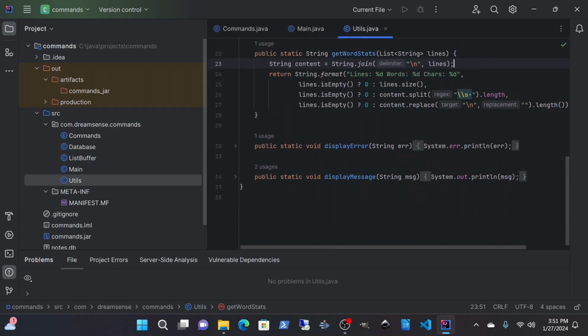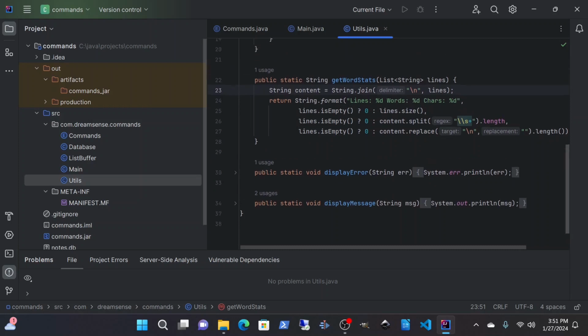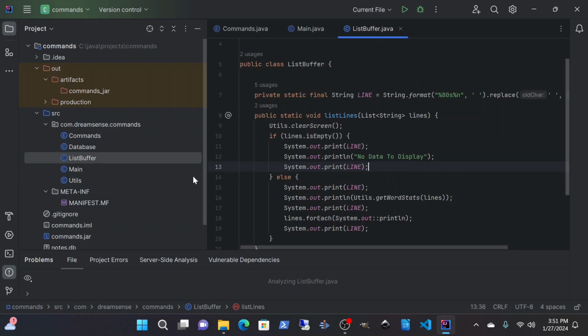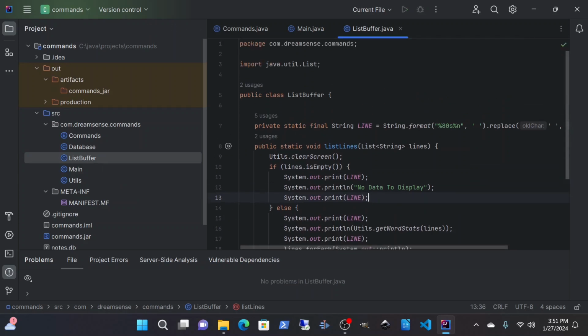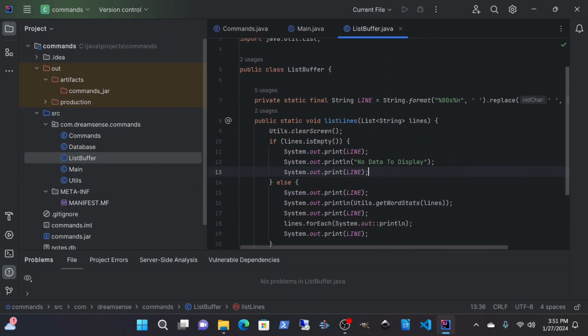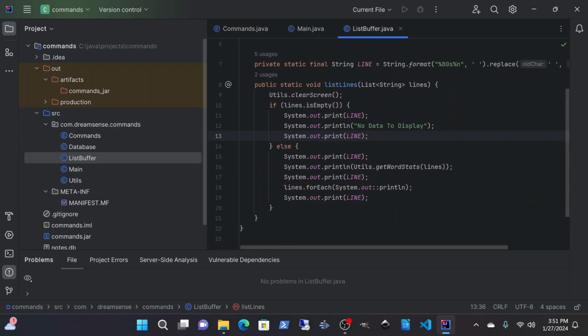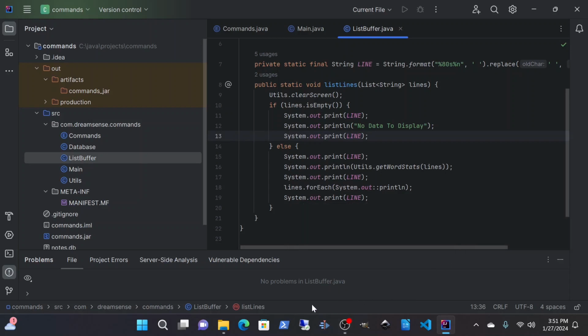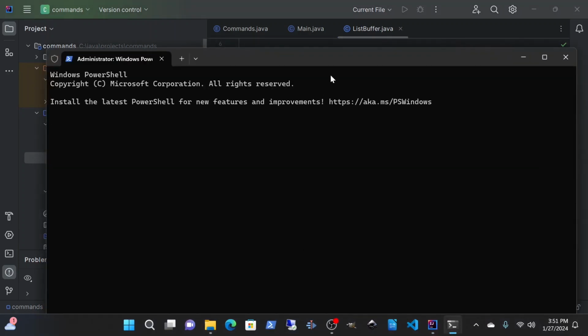What else do we got? Does this display errors, display message? That's that utility thing. This outputs the lines on the screen. If there's nothing in there, it says no data to display, otherwise it outputs the lines on the screen. We can demonstrate that. Sure enough, I'm positive we can.